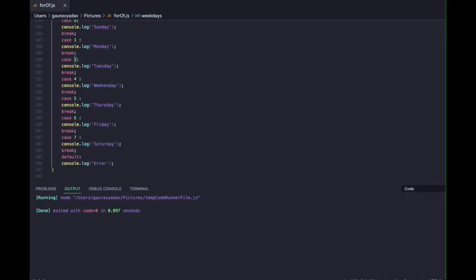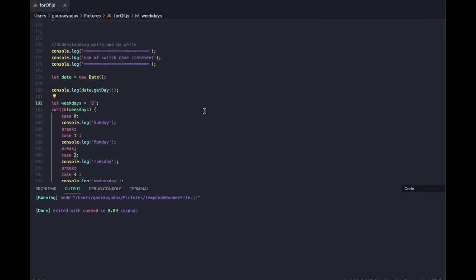Printing the result. Why? So date equals new Date. Okay, what we will do, we'll pass this value only to this statement. What happens if I print 3?